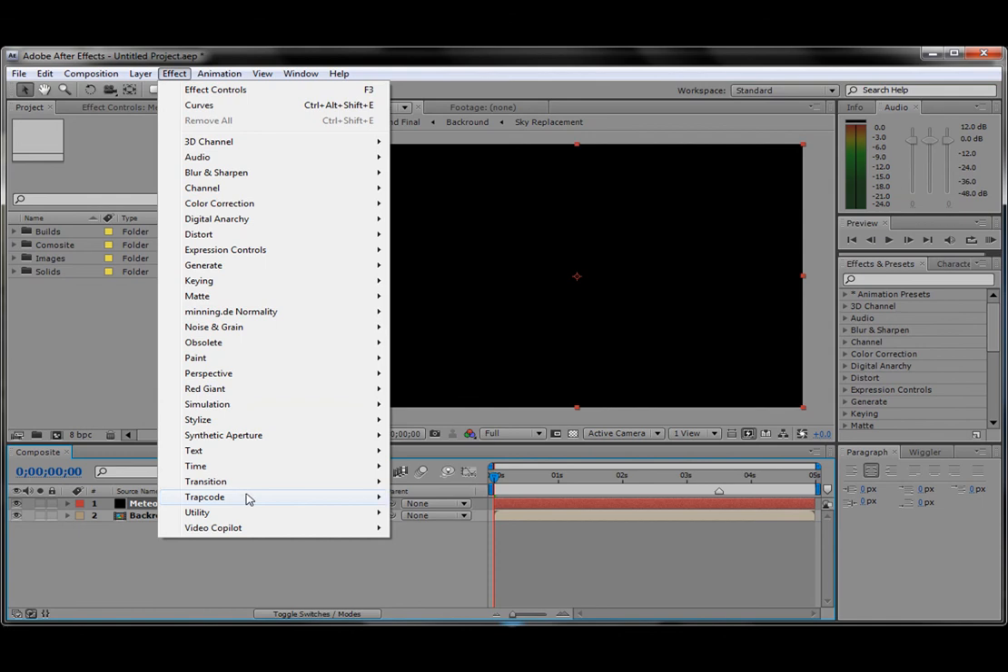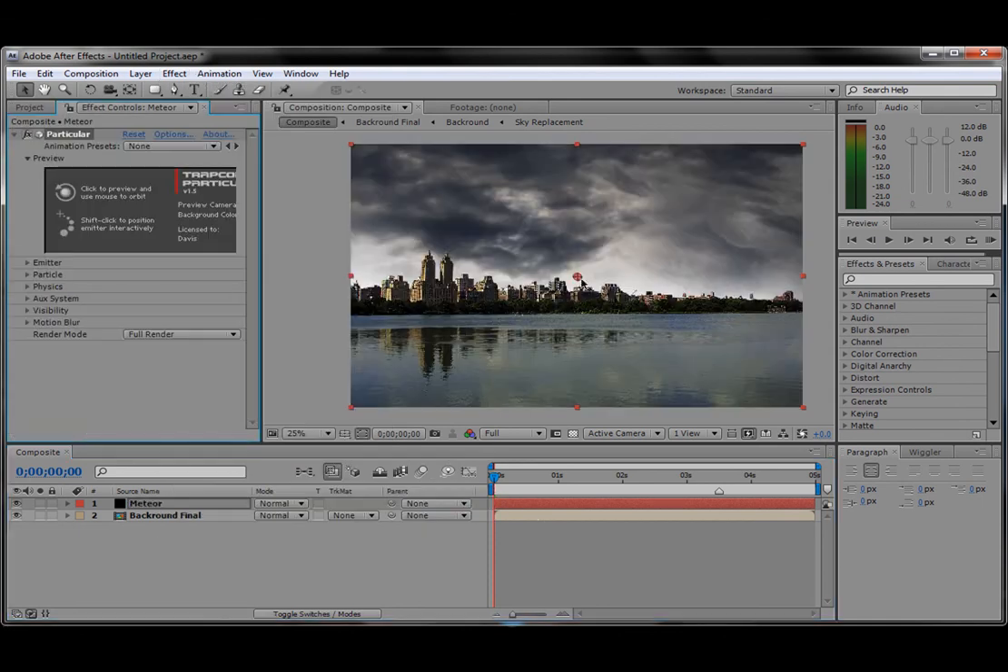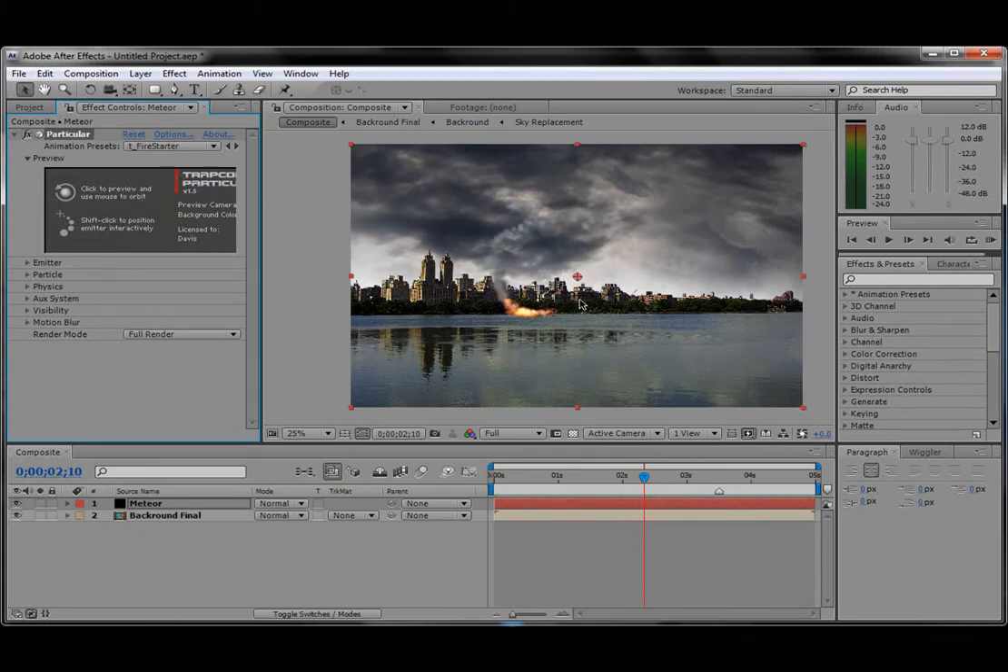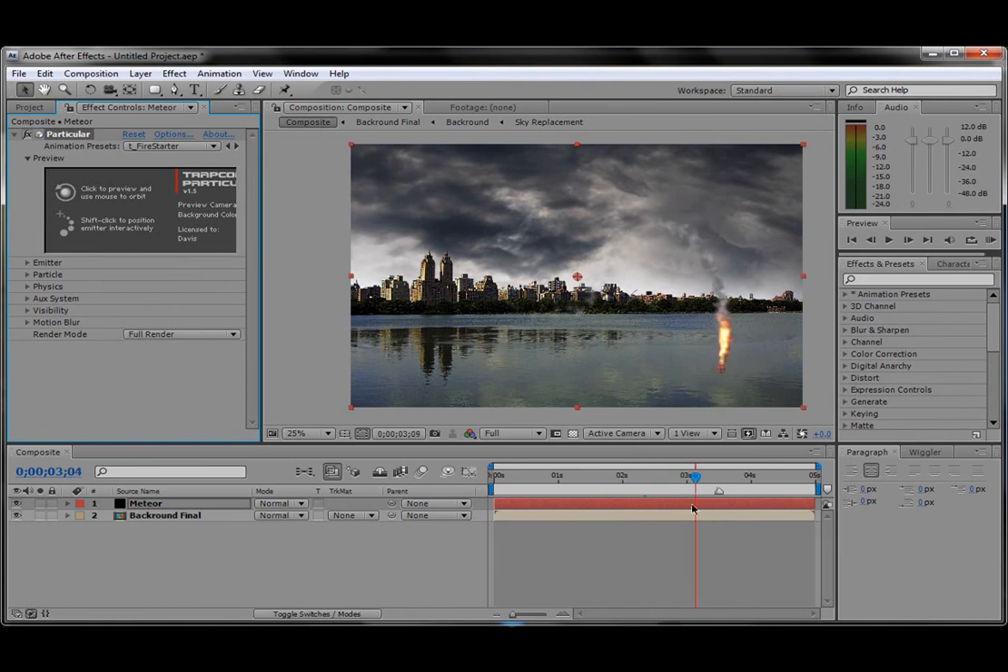So we're going to go to Effect, Trapcode Particular, and this is pretty much a particle generating program or plugin, and it's a very useful tool. A lot of people use it, and apparently it's one of the best out there. Now, if we go to the animation presets, we're going to go ahead and click on Firestarter. Now my HD presets aren't working, so of course I'm not going to go through the embarrassment of trying to fix that, so we're just going to use the standard definition one. Now this is pretty much a cool little effect. It's kind of like fiery smoke, looks pretty cool, and that's perfect for our effect.